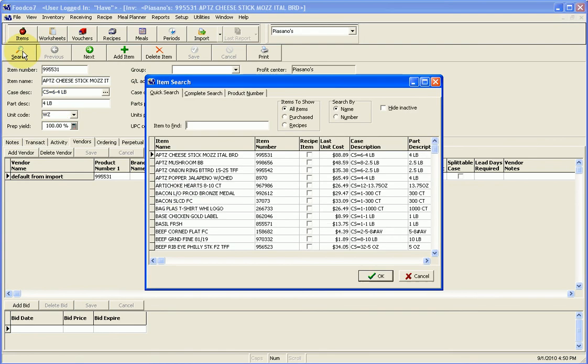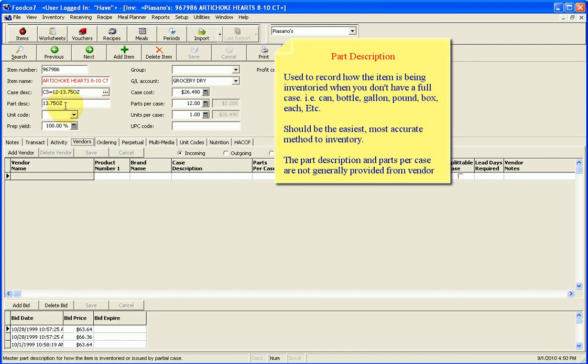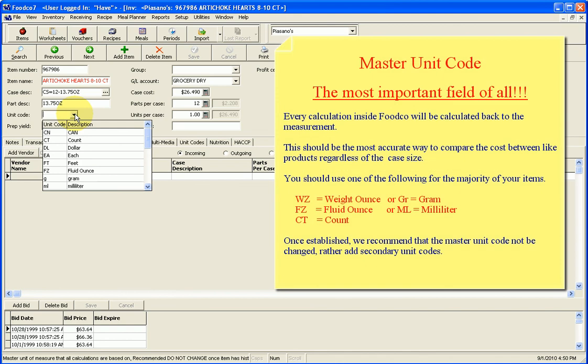Let me go ahead and do a search, and I'm just going to go ahead and select the artichoke heart. Okay, in this case, we have case equals 12 13.75 ounce containers. Our part description on how we're going to inventory it if we don't have a full case is a 13.75 ounce container. We have 12 parts per case. The unit code was not provided inside of our import file, so we must define that for this item.